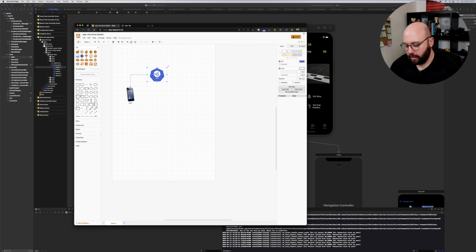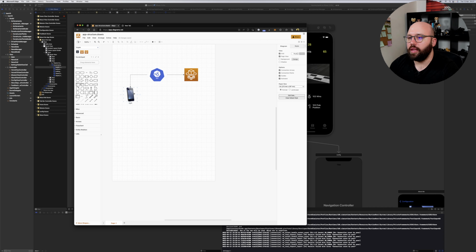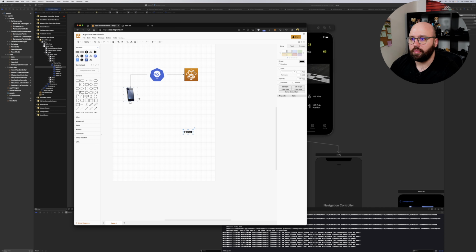So let's see if they have an icon for Fargate. So that API is currently deployed to Fargate. And then here, this application is being deployed to the App Store. So these are the building blocks for our application.